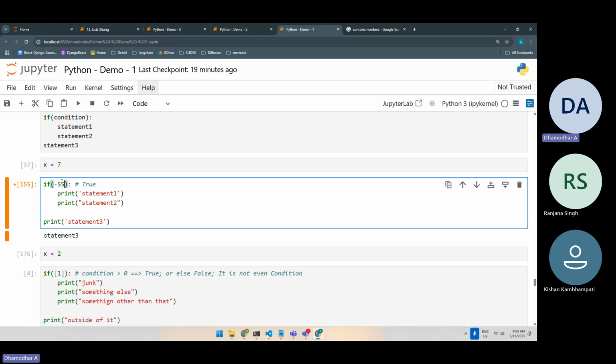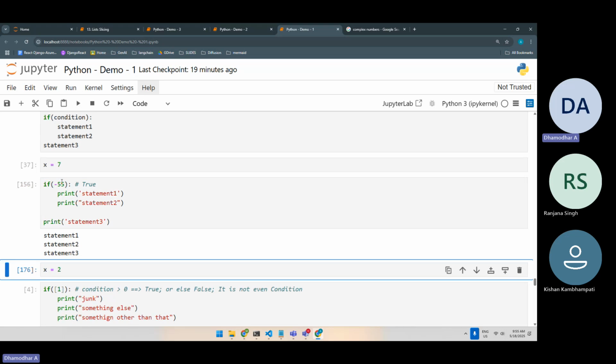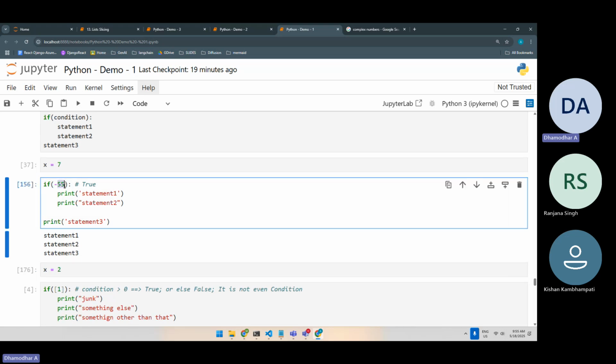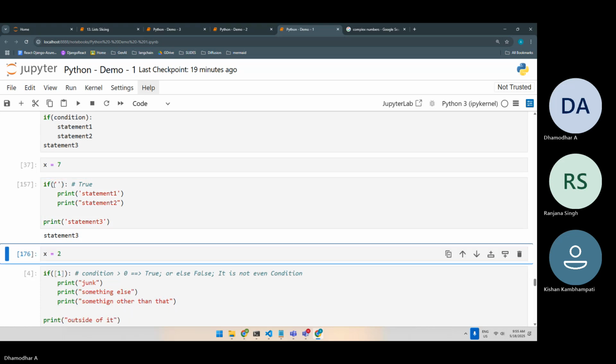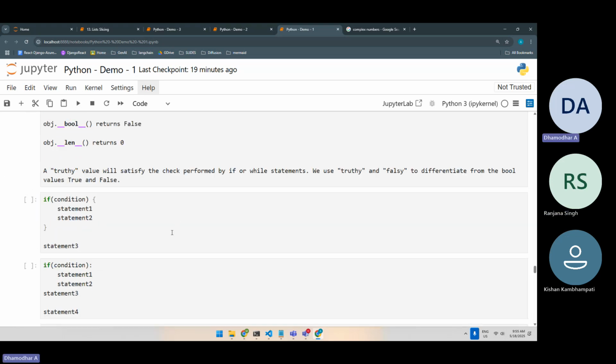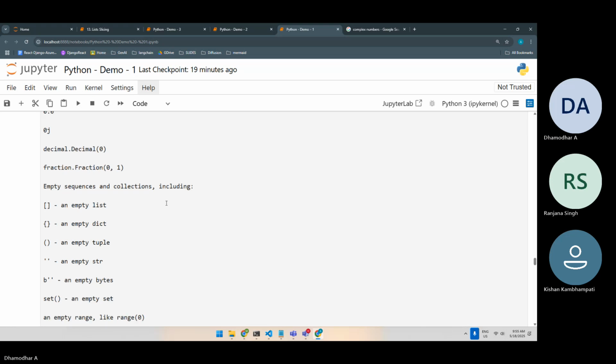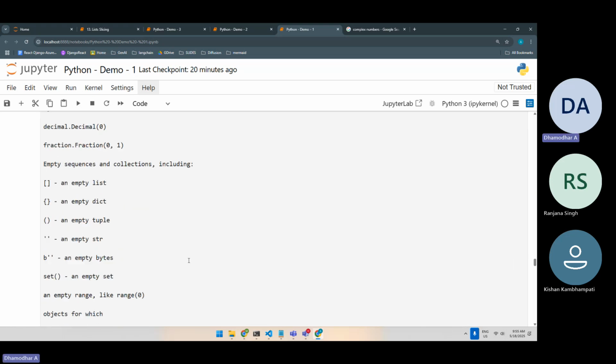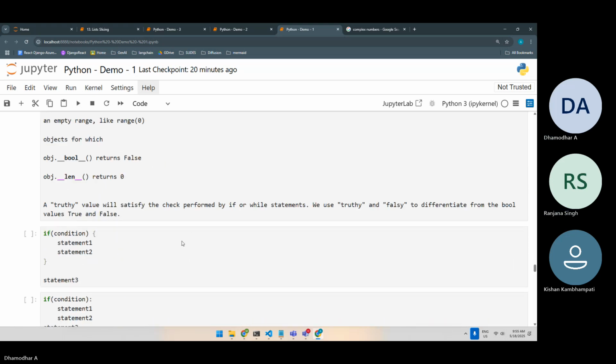Especially being a Java developer or from some other programming language background, you will get confused whether this will be considered as true or not. What if this is blank? It is considered as false. So for reference, use this one. Or in short, if it is 0 or blank, consider it as false.